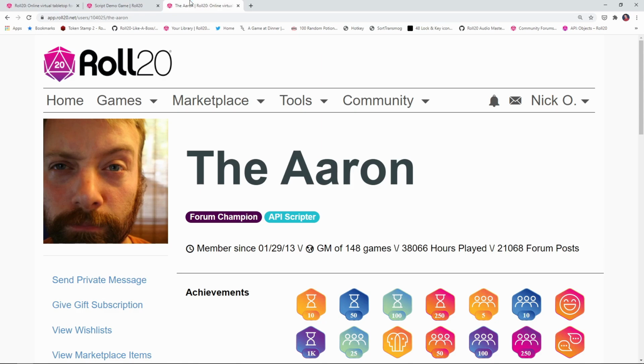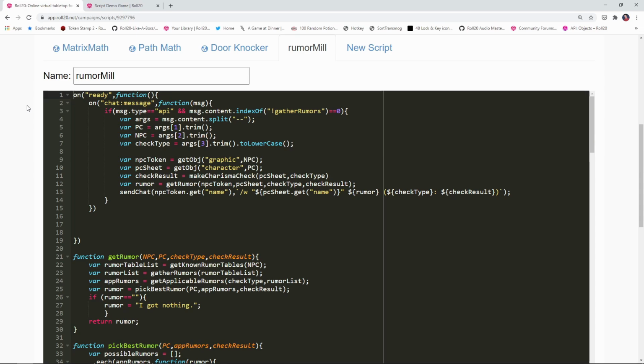Really do appreciate it. Now, before we take this for a spin, I realize I missed a particular line of code as I was building one of the functions.